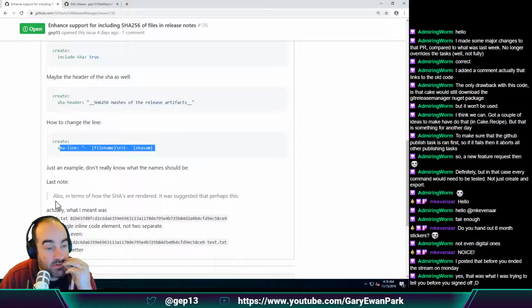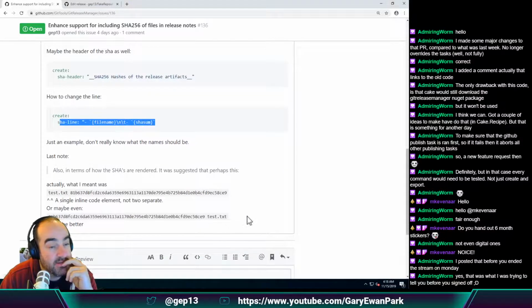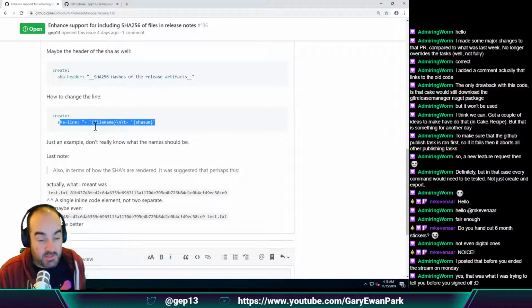Last note, also in terms of how the SHAs are rendered, I would suggest perhaps this. Actually, what I meant was test text blah. Single inline. Oh, I see. Not 2 separate ones. Okay, so you would have the SHA first, then the file name. Yeah, I'd be okay with that.